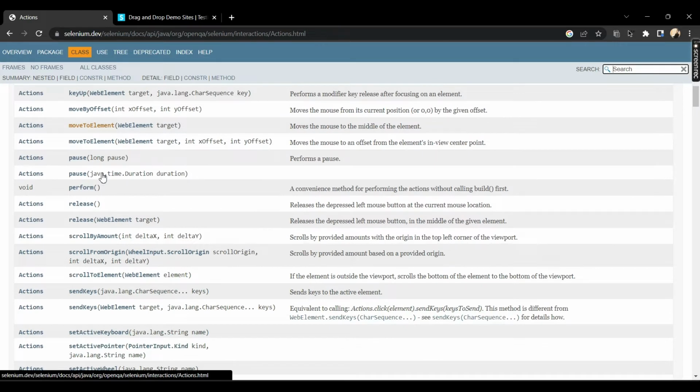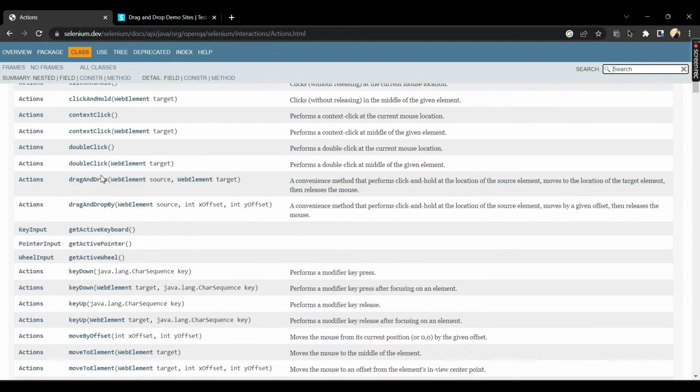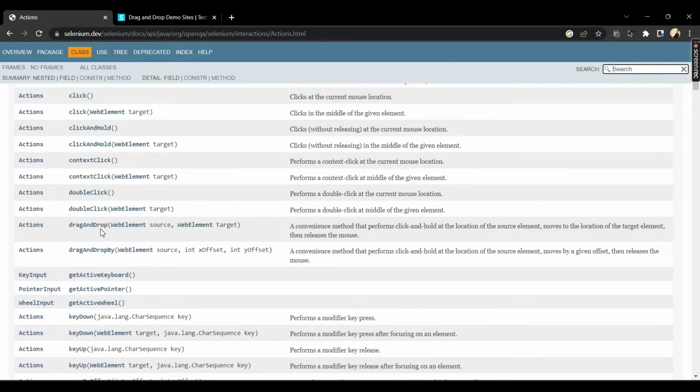So there is a method which is named as dragAndDrop, right? And we need to provide the web element source which needs to be dragged and the web element target. That means that we need to provide the target where it needs to be dropped, right? So the draggable element and the droppable element we need to provide in this particular bracket, right? So dragAndDrop is the method required for dragging and dropping a particular web element, right?